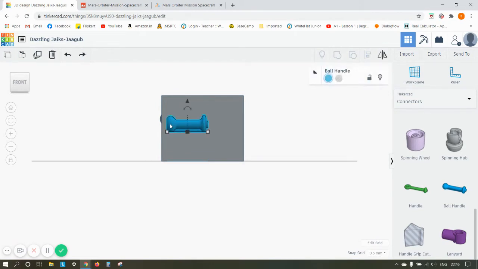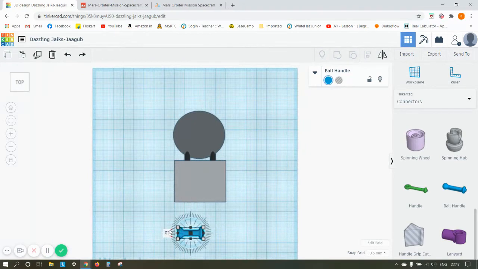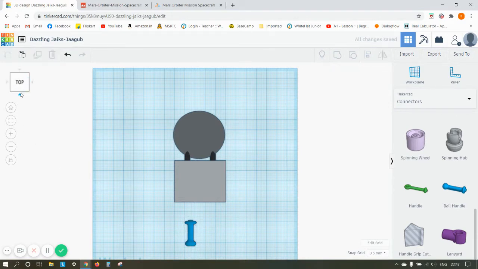Okay, so now I have to turn it over here. So now I will write down 90 degrees. Okay. Now I will go to top view and I will try to turn it by 90 degrees, right? And then I will try to place it exactly at the center, like this.